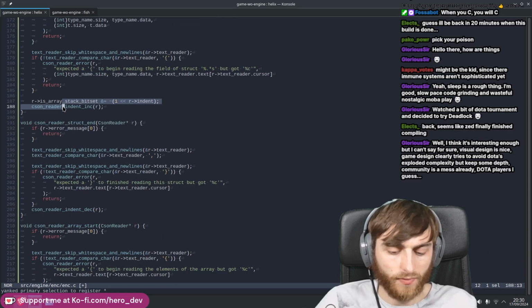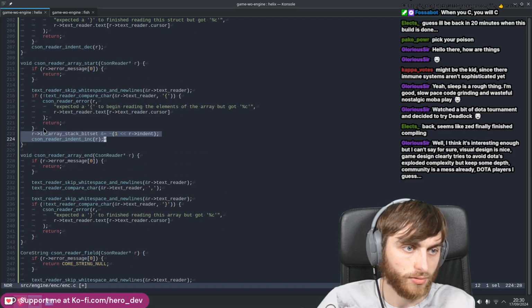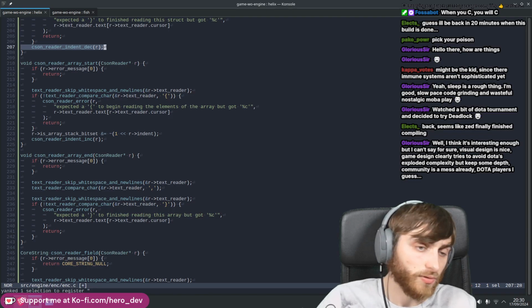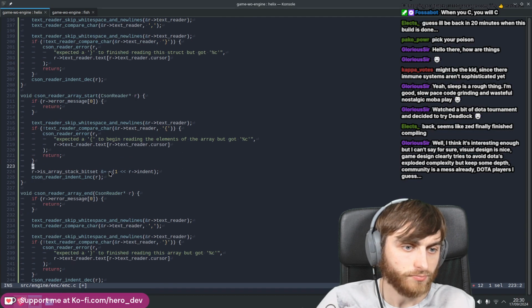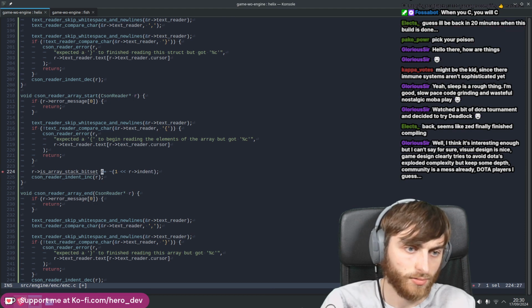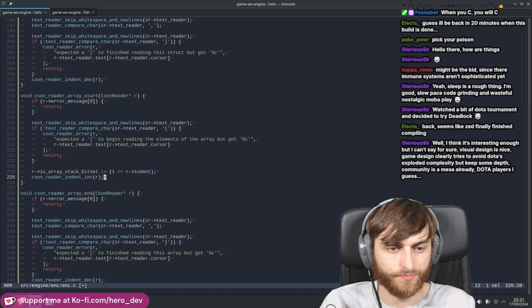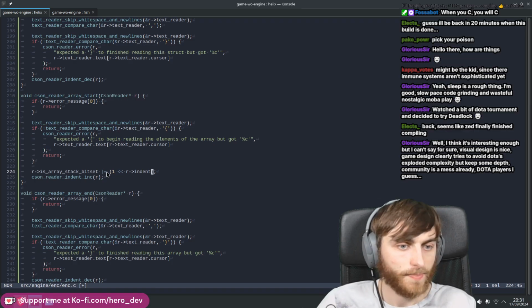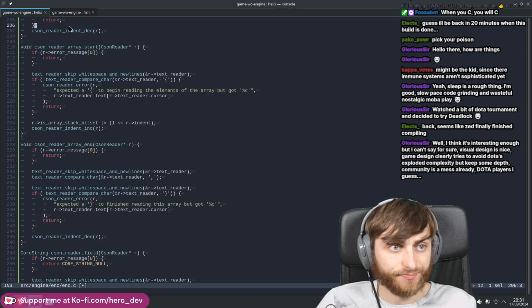So the final one is the array. When you start the array, we need to put in that bit to say it is an array, rather than remove it. Nice. That's pretty good. I like it.